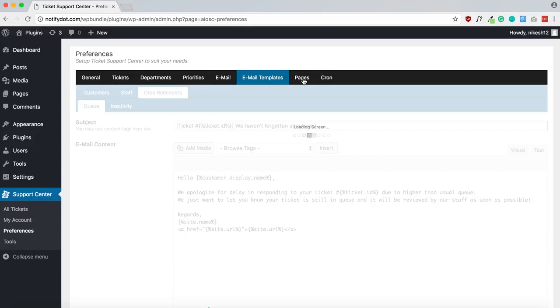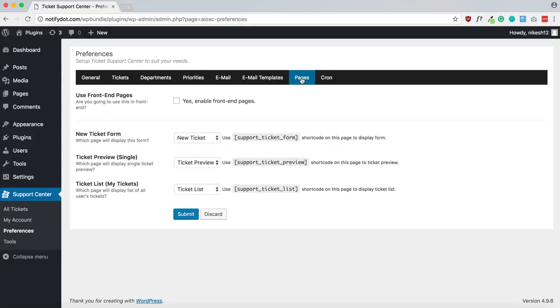Now the next thing you need to do is go ahead and create 3 pages. So one page is for new tickets. So when someone needs to create a new ticket, this is where the page is going to be. So go ahead, select it, and then copy this shortcode and paste it into that page.